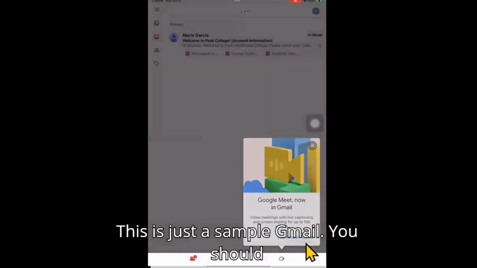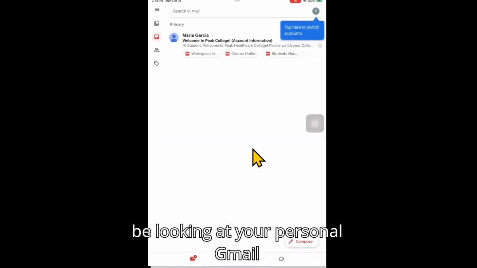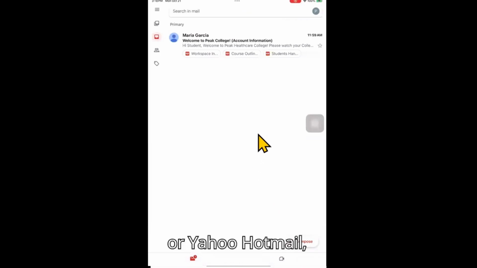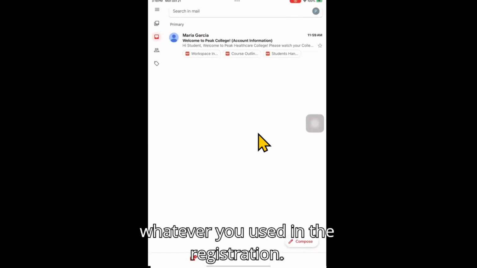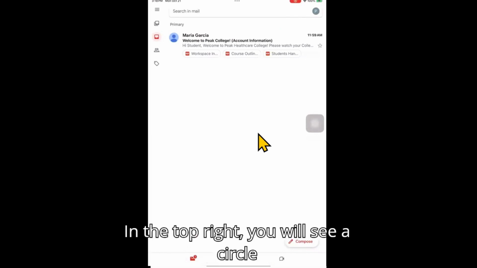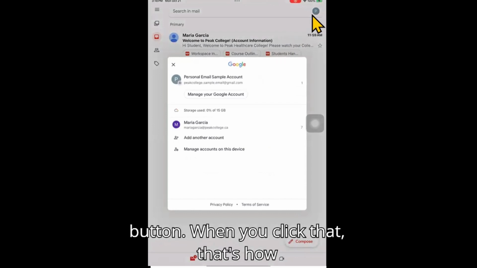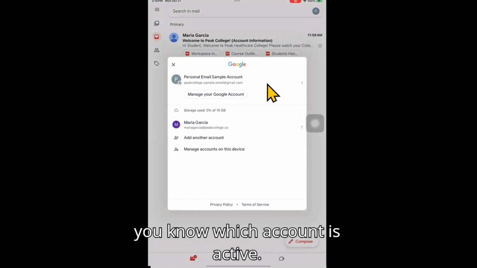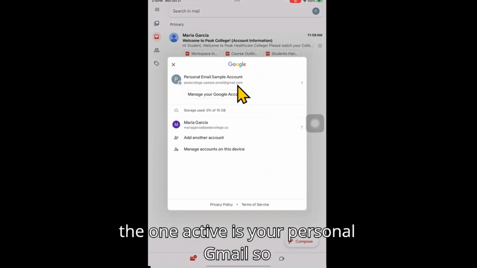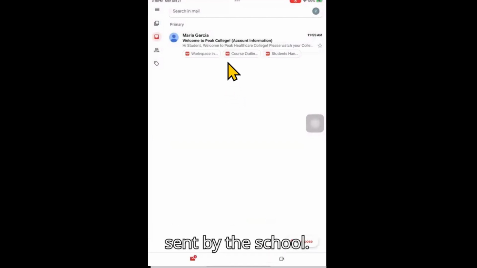This is just a sample Gmail. You should be looking at your personal Gmail or Yahoo, Hotmail, whatever you used in the registration. In the top right, you will see a circle button. When you click that, that's how you know which account is active. Make sure the one active is your personal Gmail so you can check the account information sent by the school.